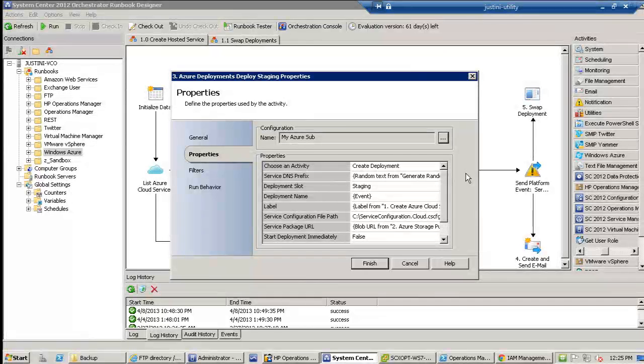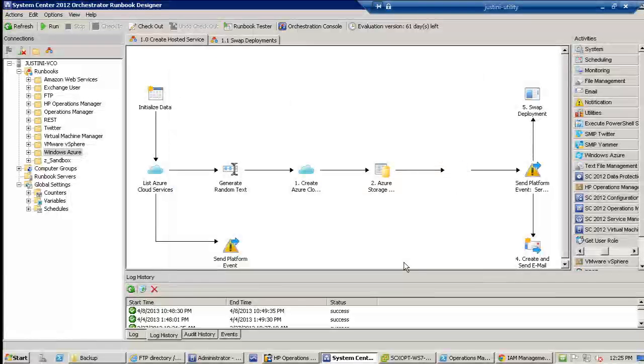Right? And I can get a list in real time. So I have a nice object picker experience because I'm querying that service, and it's returning a list of things that I can pick from, so you're not just typing blind. You have a nice cascading dependency there. So that's what we'll do there. Then we're going to send a platform event, and then I'm going to swap the deployment.